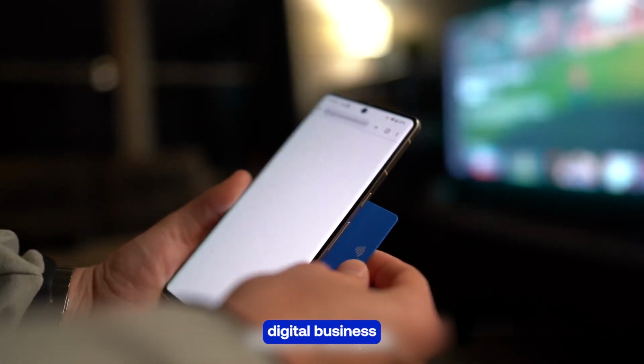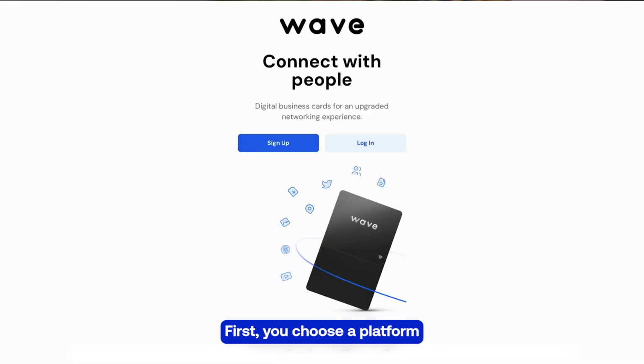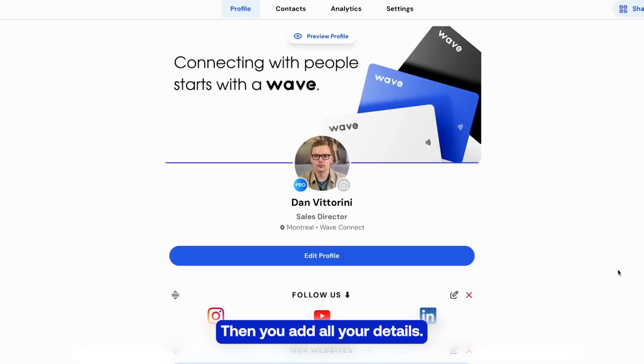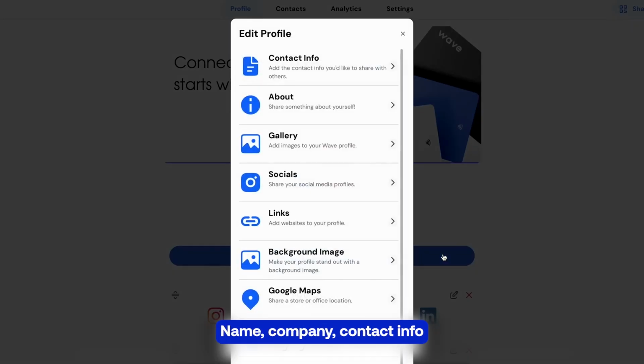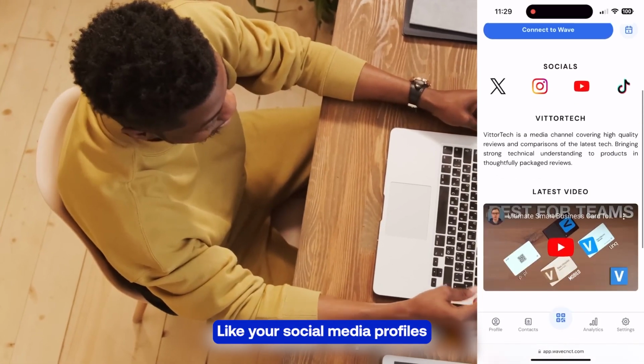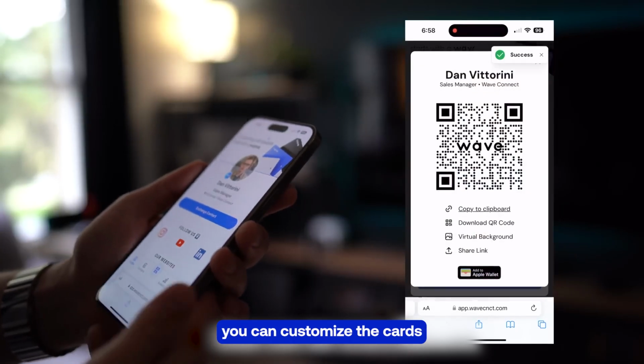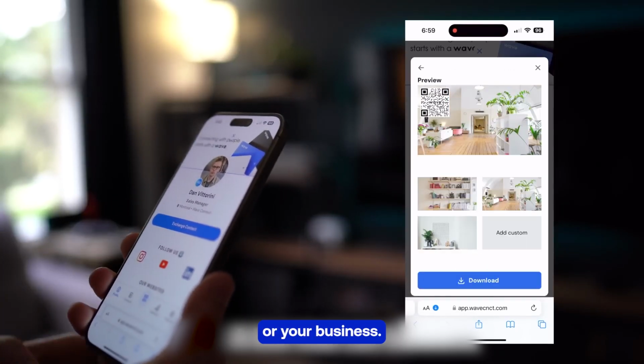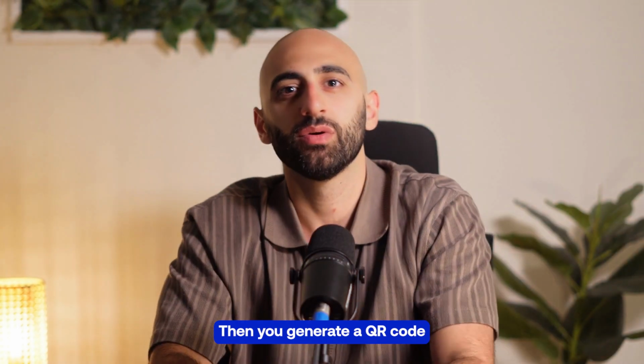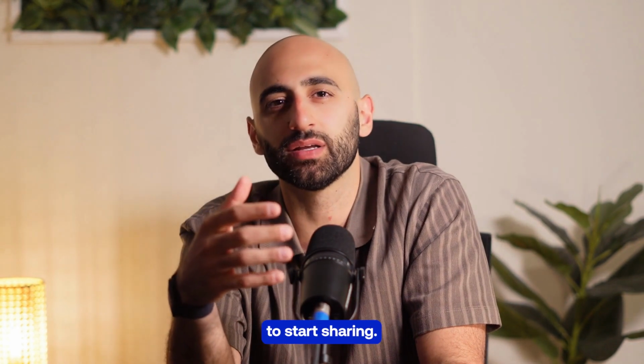Creating your own digital business card is super simple. First, you choose a platform like Wave. Then you add all your details, name, company, contact info, and whatever else you want to include, like your social media profiles or a video intro. Once that's done, you can customize the card's design to reflect your personal brand or your business. Then you generate a QR code and you're ready to start sharing.